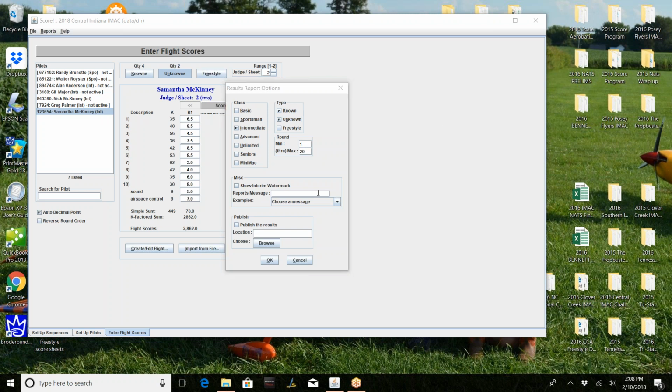The show interim watermark is simply so that you can choose some pre-written ones under examples. So if you hit the down arrow, you get results after day 1, final results, interim results, or you can type in what you would like. Day 1, knowns only. Anything you put in there is going to come out on the top of the report itself. Just something extra that was added in.